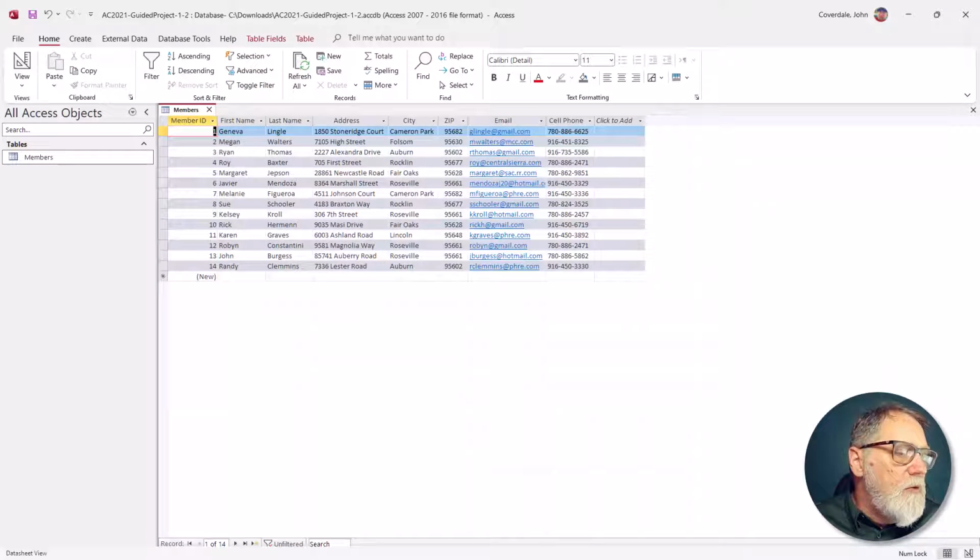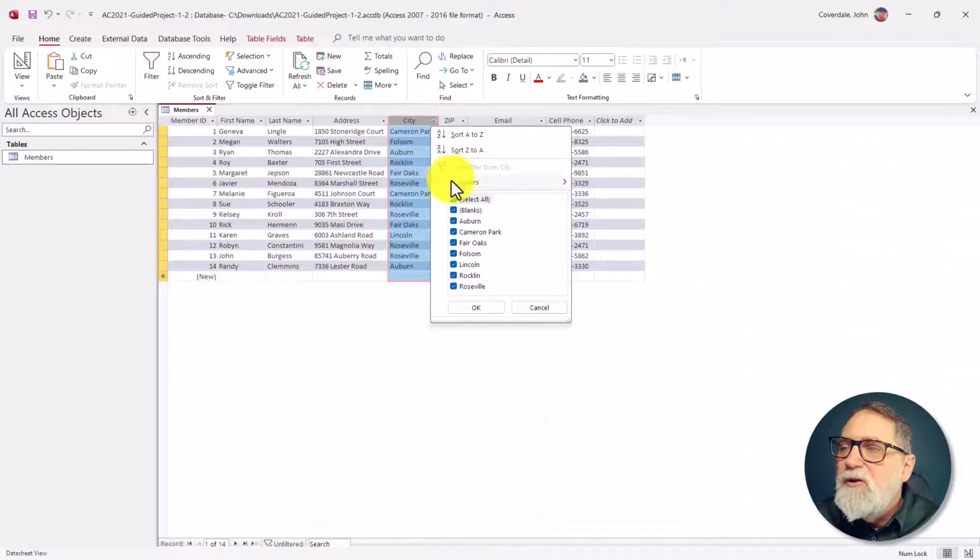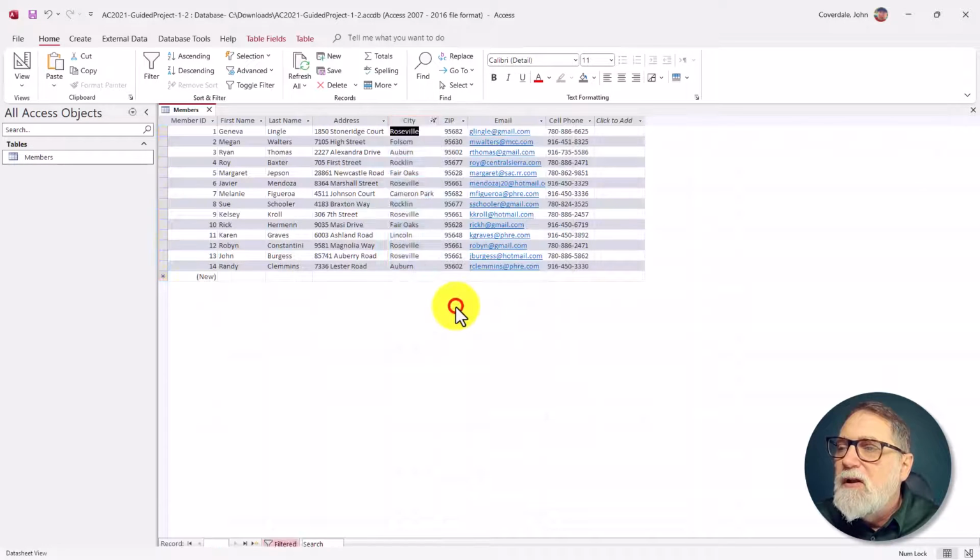And I'll give you one more thing that you can do here as a bonus. If you've watched the video this far, for no extra charge, I'll show you something you can do if you want to use Access and pull out a little bit of data and send it to somebody in an email or a document. Let's find only the people who live in Roseville. I'm going to go to the City menu, and I'll uncheck everything. I'm going to check only Roseville, and click OK.